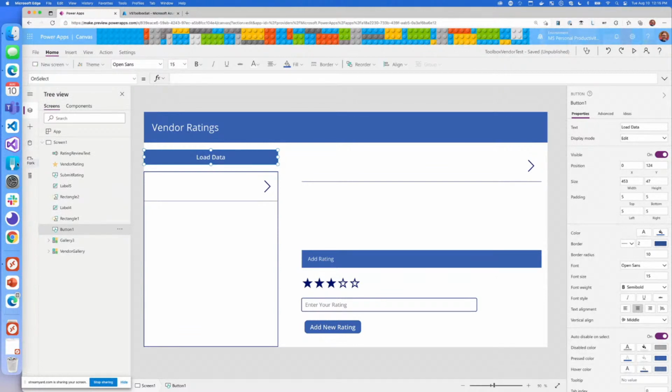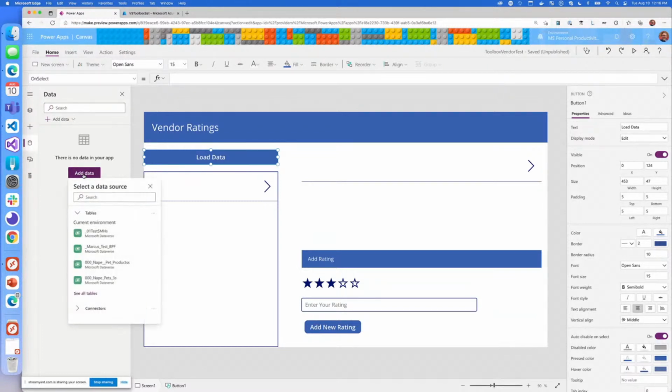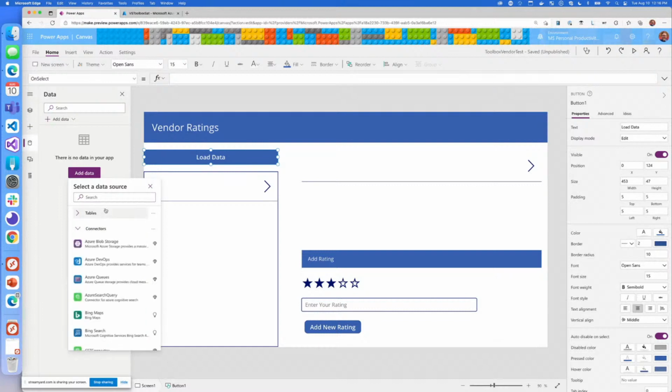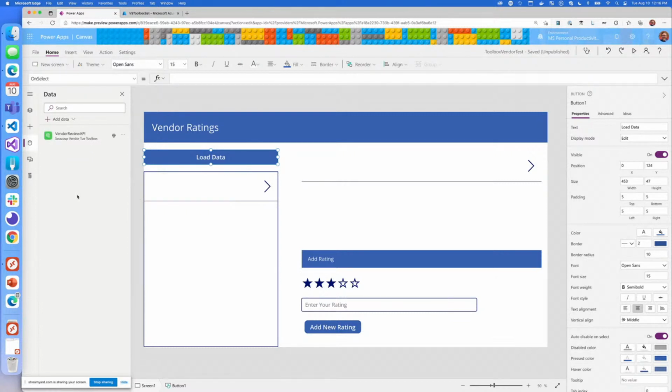And so then, actually, let me back up. I need to add my data to it. The data in this case is going to be my custom connector, which is down over here underneath connectors. What I'm going to search for is Soucoup. So Soucoup vendor Tuesday toolbox. Add that in. Double click. It's going to add that in, and now I have access to it in my app. Cool.